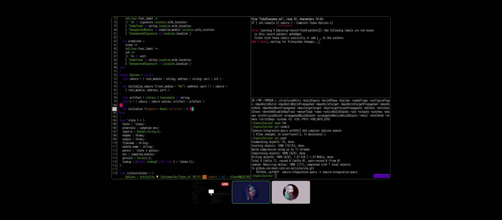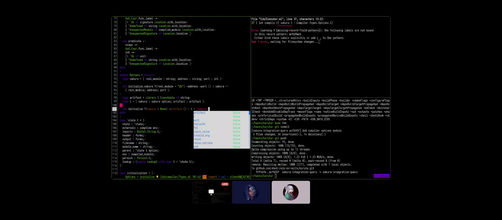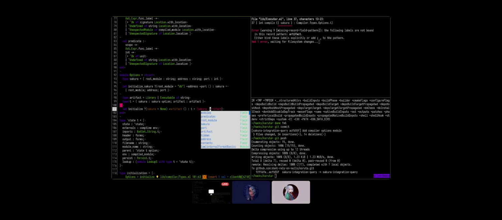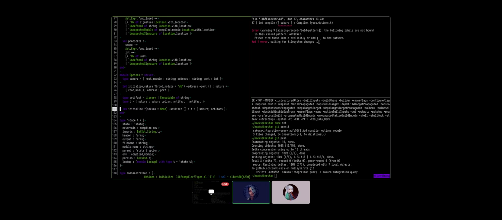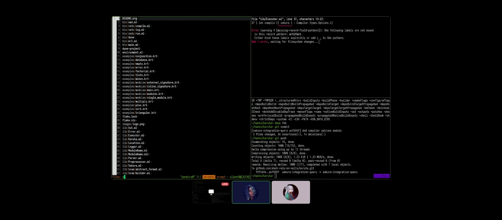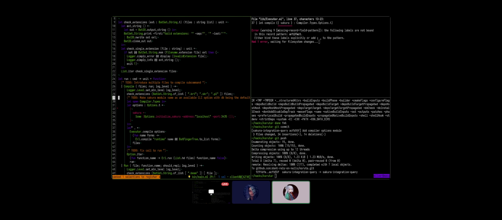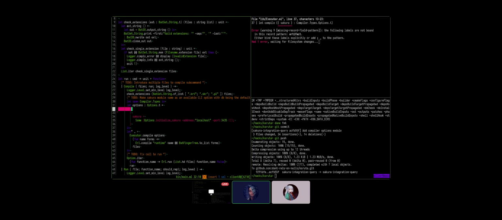Don't forget unit, and we need to pass unit. Very important. Sakura and artifact. I think it's a semicolon, and it's a semicolon. Okay, now the main.ml should be. Yeah, we should change main.ml first. Let's change this to call the initialize function.